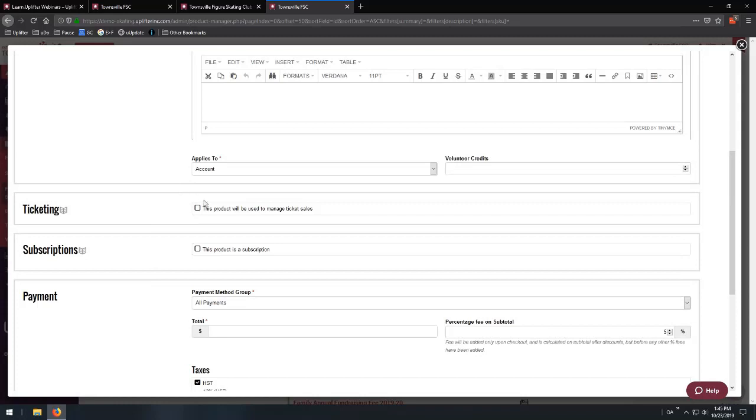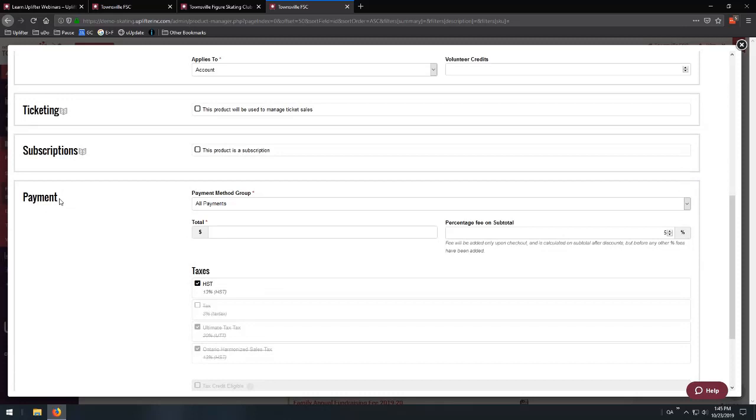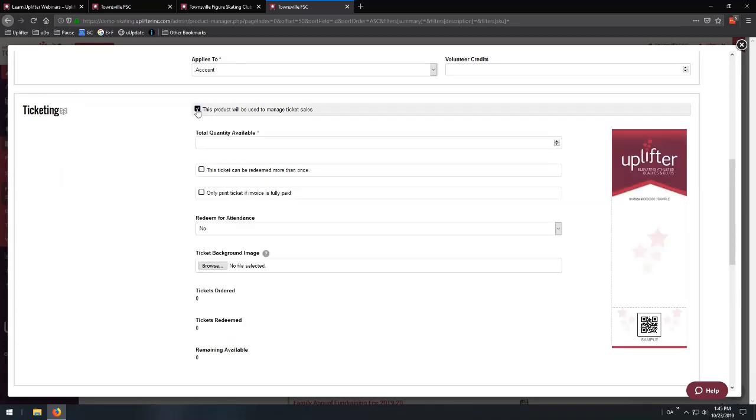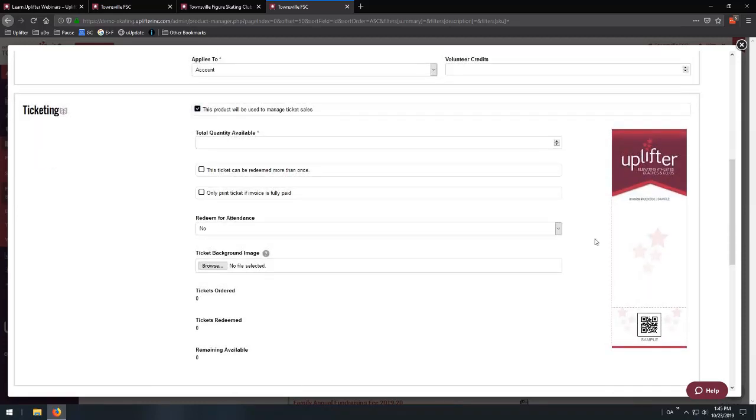Now, you may have noted that we have skipped over the ticketing and subscription section. This is because if we fill in the product information and the payment section here, we've effectively created a product with Uplifter, but we can create variations on products as well, such as tickets and subscriptions. By checking this box off here, we can effectively turn this product into a ticket product. This is a serialized ticket that users can print off, and your administrators or whomever you'd like to enable to do so can then scan this QR code with their cell phones, their tablets, etc.